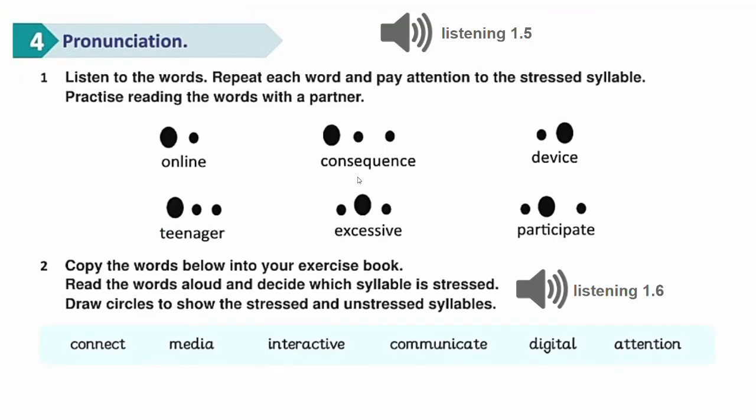Yeah. So the next activity is about pronunciation. Listen to the words, repeat each word, and pay attention to the stressed syllables. Practice reading the words with a partner. Of course, the bigger circle stands for stressed syllable. So try to read these words by yourself, then check your reading from the listening. Here we go.